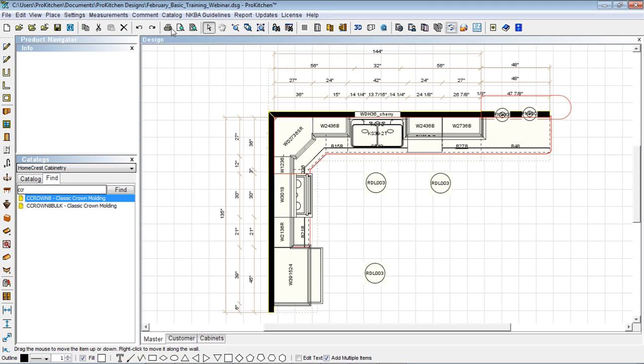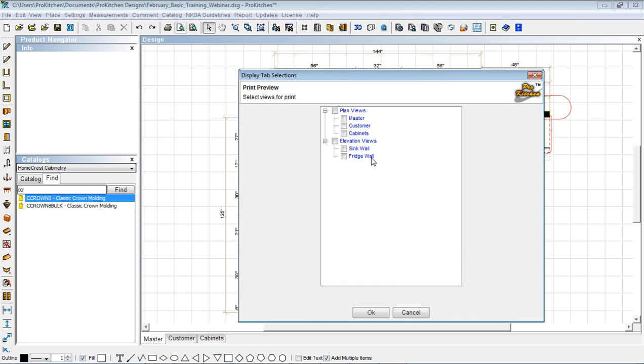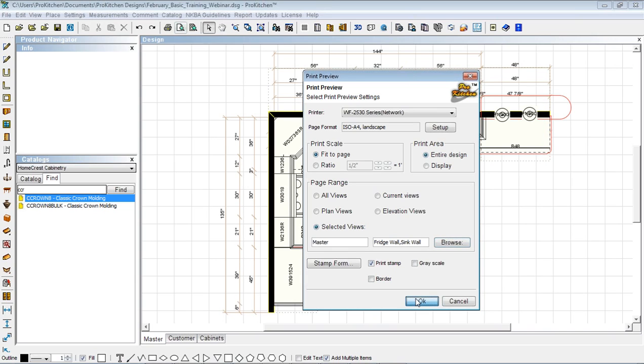Also, our print functions are very simple to use. If I come over here and use the print preview instead of the print, I get the option to choose what I want to print. Everything, or just what's up on the screen, or my plan views, my elevation views, or my favorite selected views. Where I'd come over here and choose, say, the master and my 2 elevations, and click OK, and OK again.